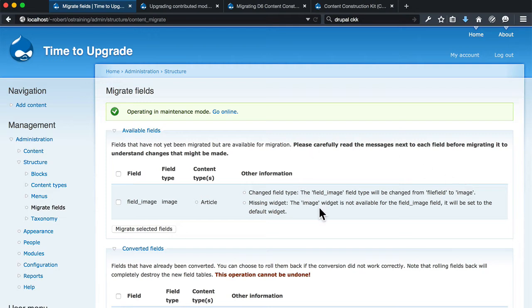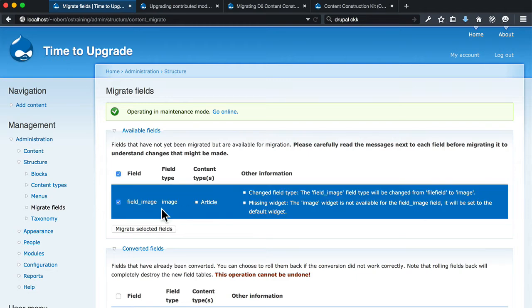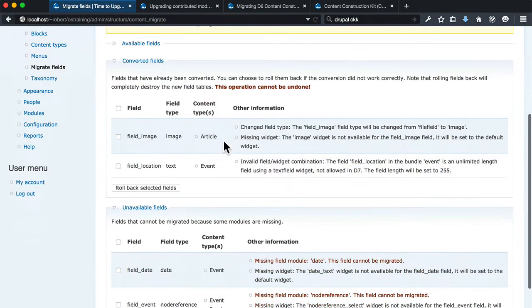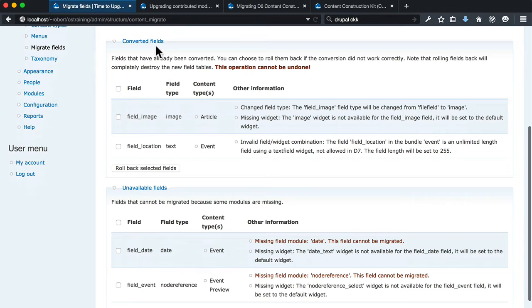The image widget is not available for this field. It's going to be set to the default widget. That's fine. That's something that we can play around with in the field settings to make sure that's all set up correctly. We've got this available. Let's go ahead and migrate it. Again, we have our warning messages here, basically just telling us what we just did. And we see field image now appears under the converted fields portion of the page.